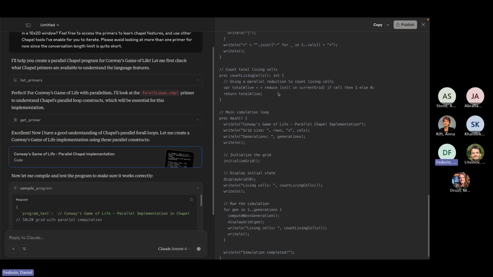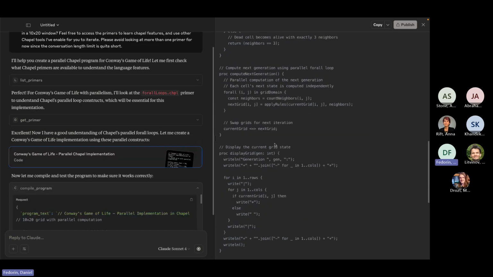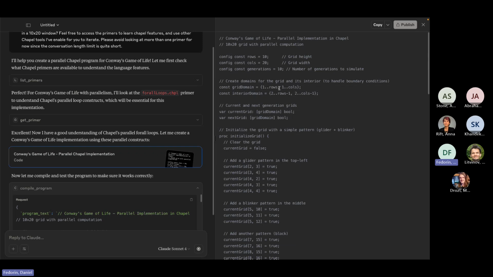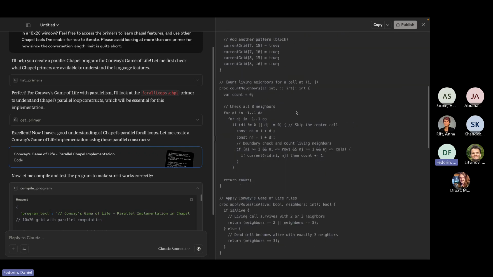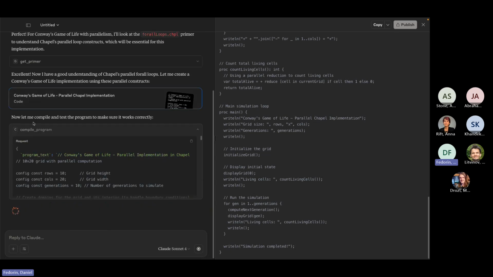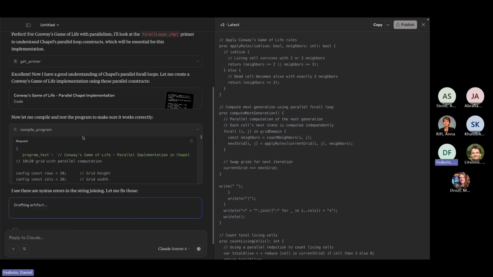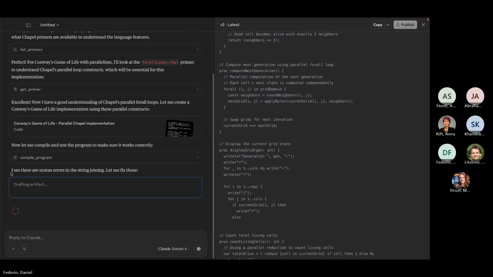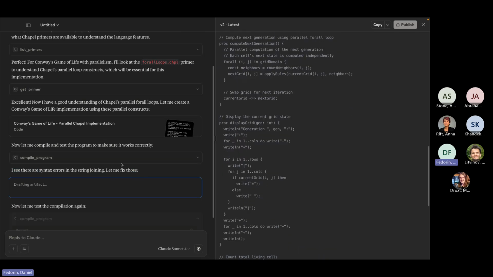And now, as I was talking, it was writing out this Conway's Game of Life. Here it is, doing stuff. And then now what it's doing is actually compiling this program, which normally you'd have to do yourself. Oh, look at that. It actually found a syntax error and it's fixing it.